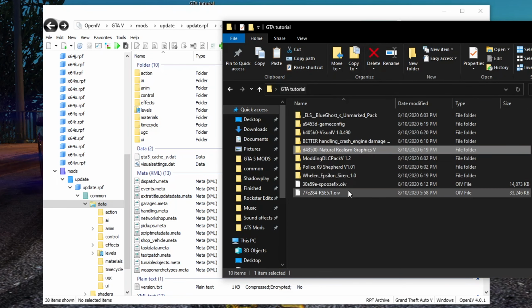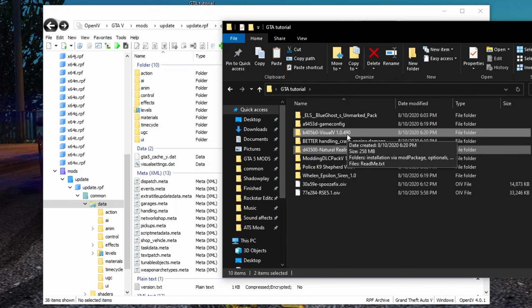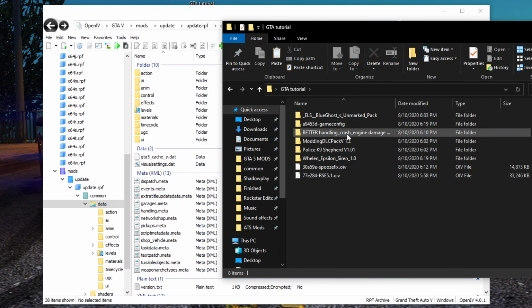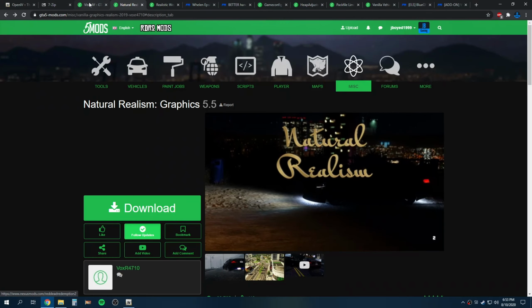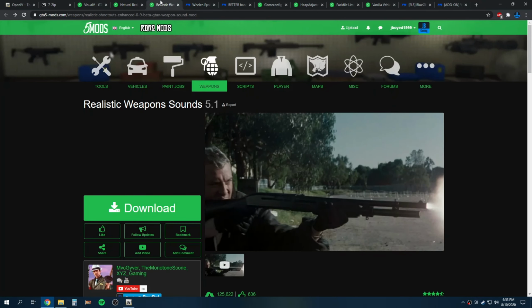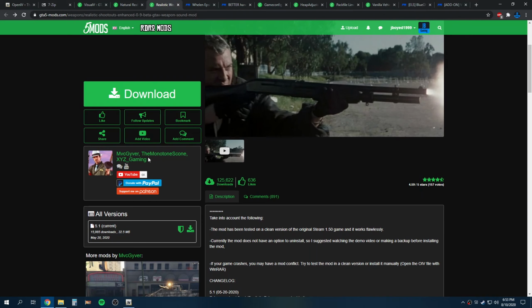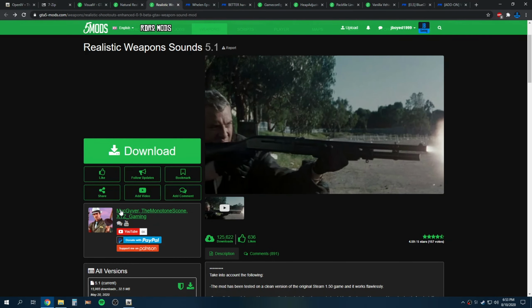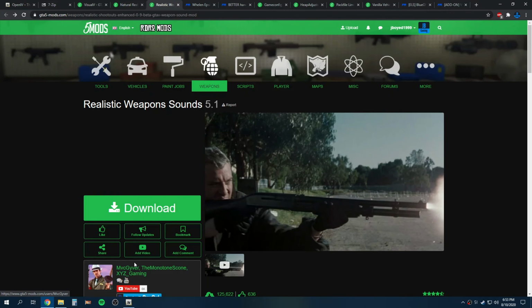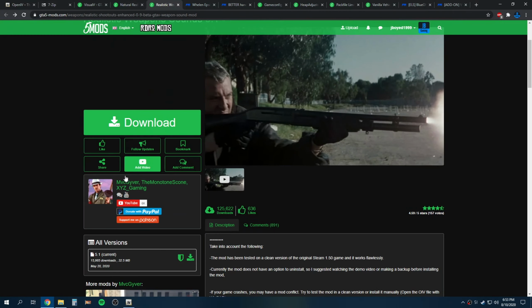So I've got the graphics mod installed now. Just so I don't have this cluttered, I'm going to delete those, because this is just a copy of what I would normally install. Next, we're going to install Realistic Weapon Sounds. This is by MacGyver and a couple of other names there. It's usually just MacGyver who's credited.